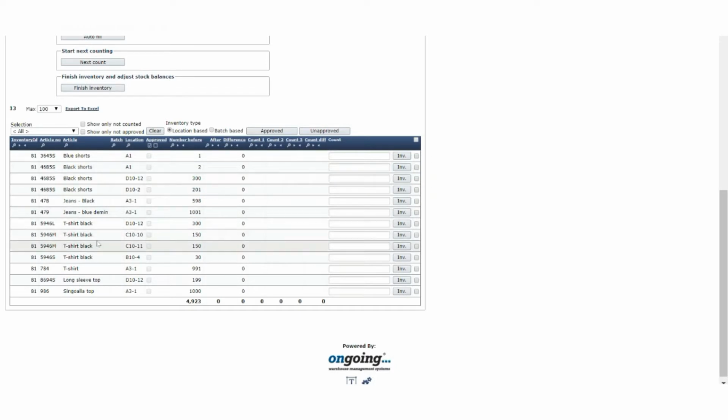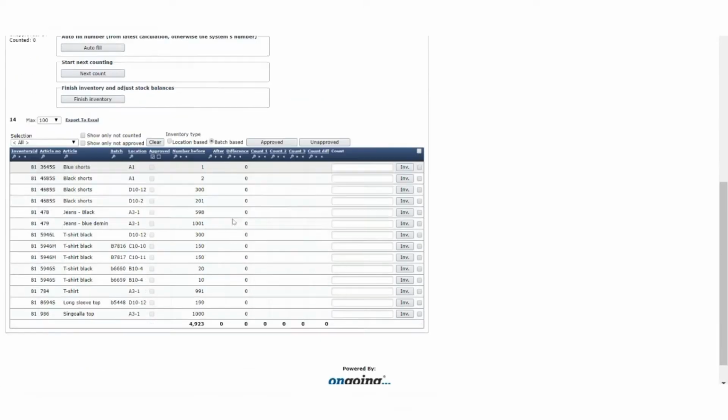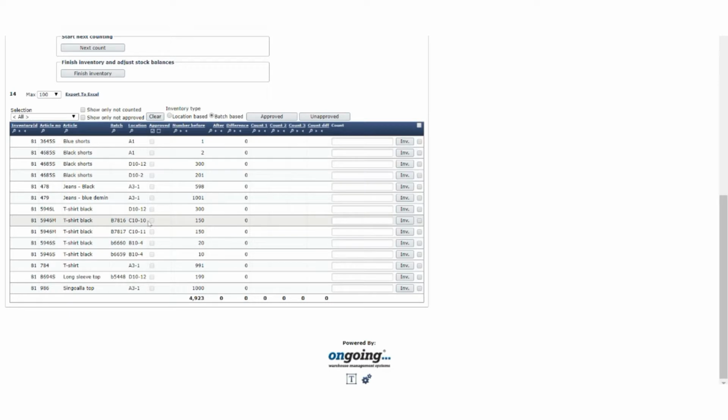Now I have a list of all the articles that I have in the warehouse, where they're located, and the current count in the system. Here I can switch between location-based and batch-based. If you have different batches, you should go for batch-based, since you can then separate different batches from one another. For example, this is the same article in the same location, with different batches, and if I have 35, I want to say which one I want to do a count for.